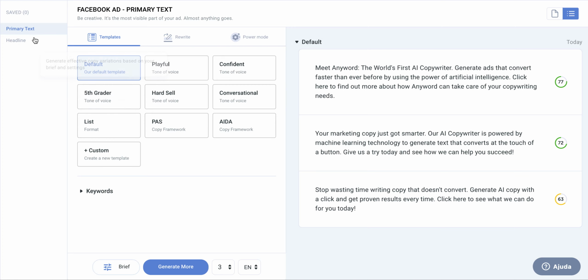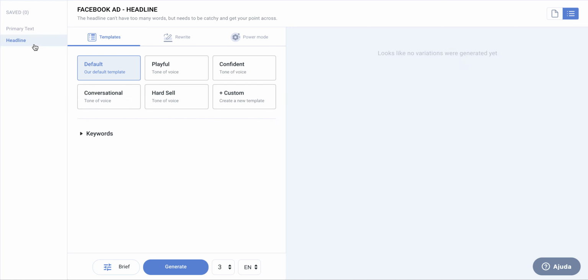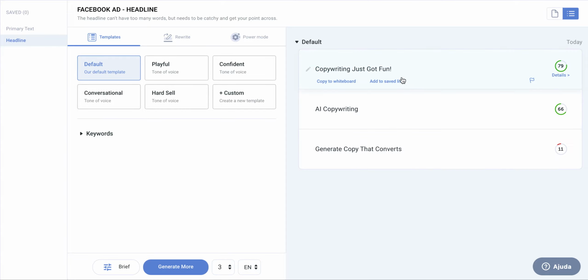This is for the primary text, but you can also do the same with the headline, as we did with this. This was the primary text and this is the headline. So let's try to generate a headline for our ad. Let's see what this comes up with. This is taking a little while. All right, so copywriting just got fun. I like this one. This one's pretty good. AI copywriting, generate copy that converts.